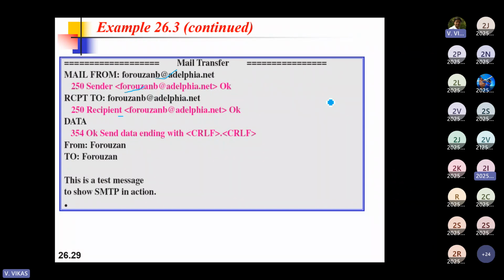Then we give the information from where it is coming to where it is going, and this is the message, some content we are keeping. And last, it is mandatory that you end this conversation with a period. Whenever the user agent or MTA client or server sees this dot, they understand that this is the end of that particular message.